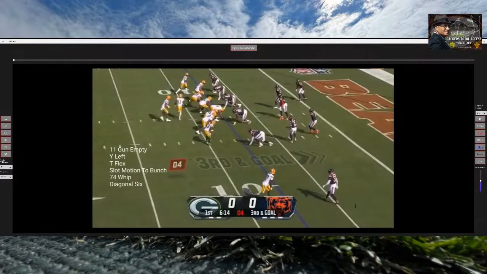The first play that we've got here is in the first quarter, 6:14 left. This is the touchdown pass to Romeo Doubs, okay? And let's just kind of set the stage here a little bit for what we're going to be looking at. We've got an 11-gun empty Y flat or Y left T flex, slot motion to bunch, 74 whip, diagonal 6, okay? First of all, 11-gun empty.